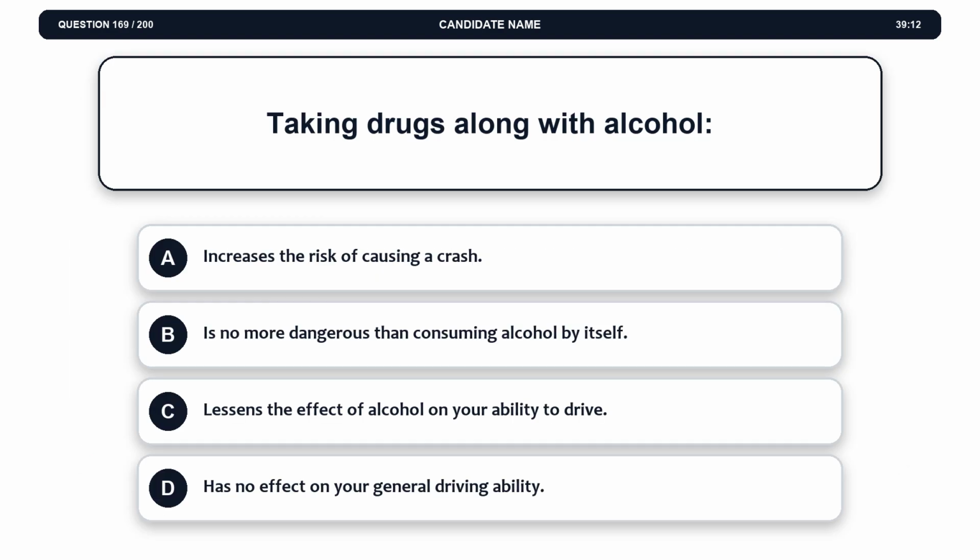Question 169. Taking drugs along with alcohol. Option A. Increases the risk of causing a crash. Option B. Is no more dangerous than consuming alcohol by itself. Option C. Lessens the effect of alcohol on your ability to drive. Option D. Has no effect on your general driving ability.